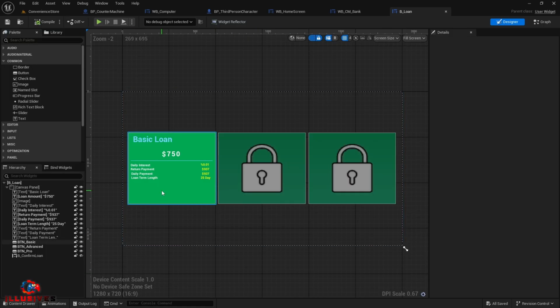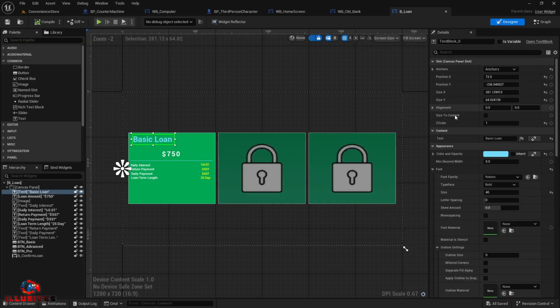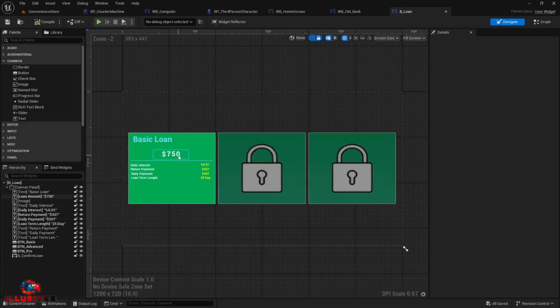So here, this is our basic loan button, and once we click, here is some info you can add. Very simple things. These are just text, not even variables. You can see that I have given an amount and a daily interest, and based on that, this return payment will be counted. I will show you how. And daily payment, you can see these are the values.